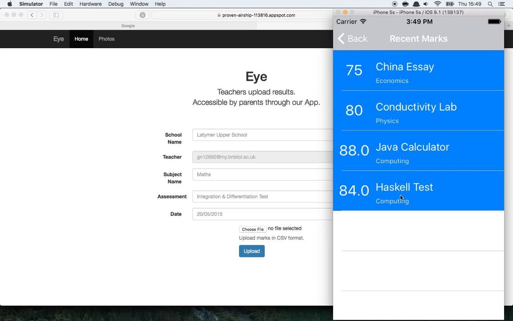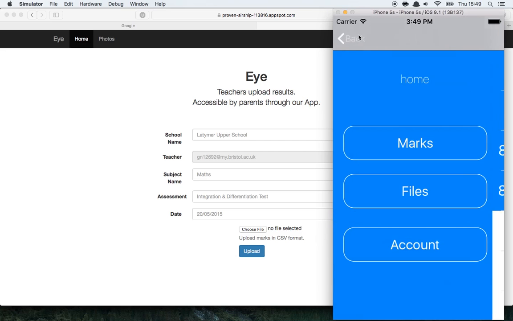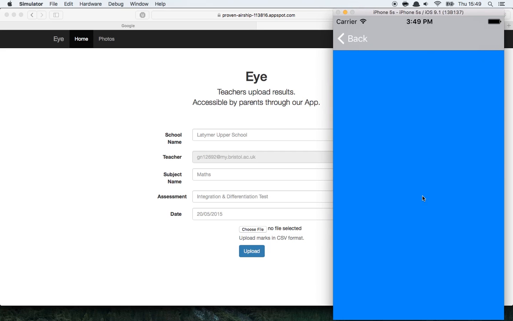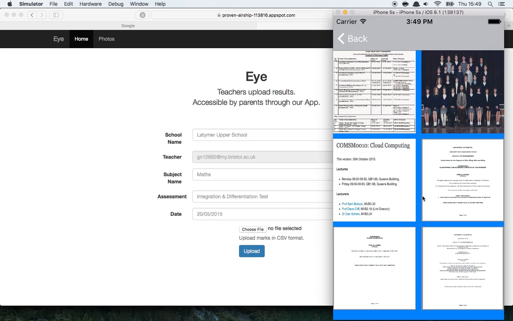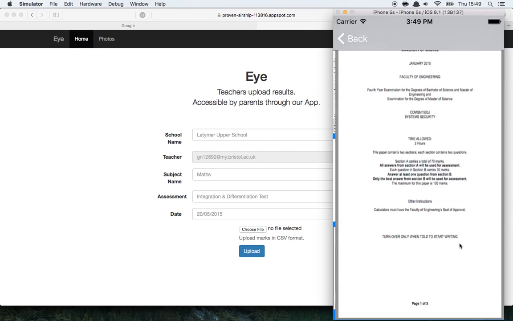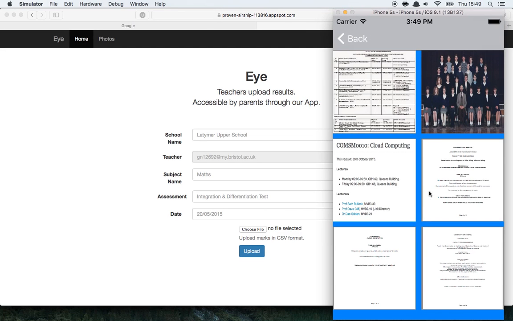Now on to photos and images and documents. So this isn't just for marks, but students can review things like photos, timetables, all that kind of useful stuff. So I've put in a few to kick us off. I've got a school photo, an exam timetable, some exam past papers, that kind of thing. So it's a good data store for students to use at the same time.